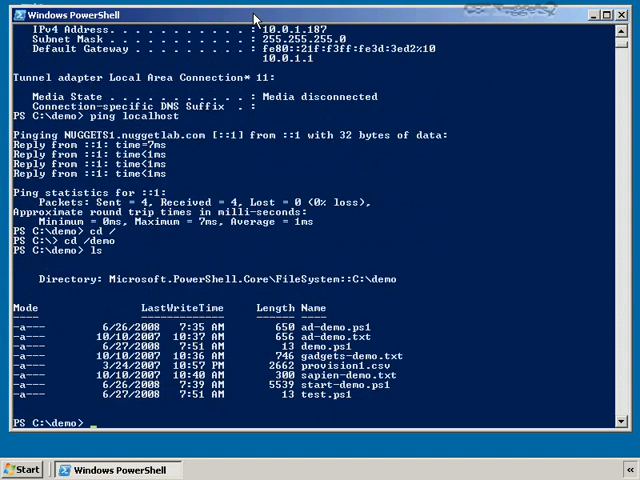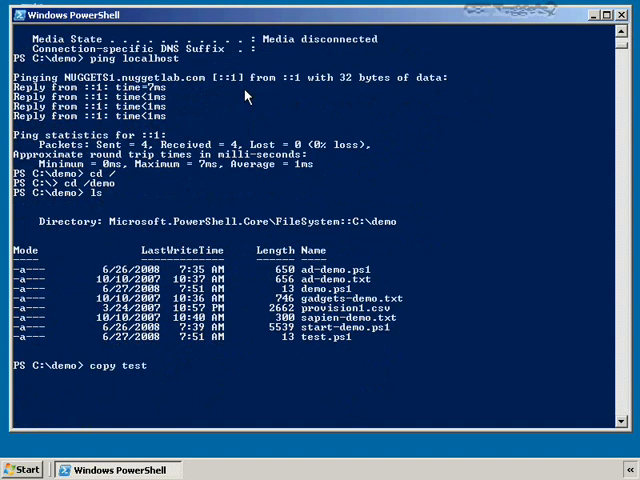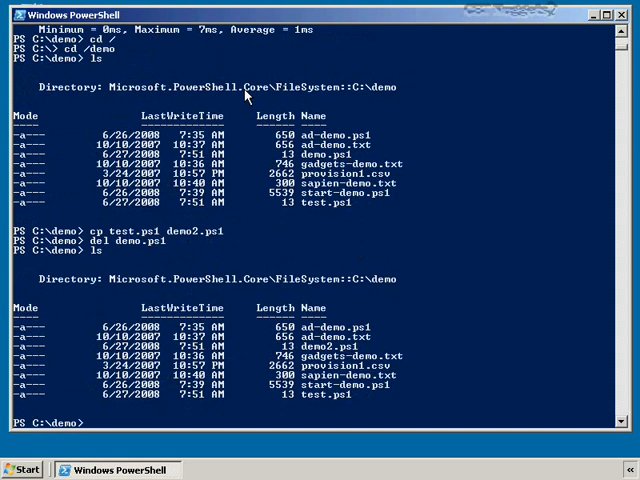So Windows PowerShell also tries to make it easier for someone with a Unix or a Linux background to start using Windows PowerShell right away. Instead of copy test.ps1 to demo2.ps1, a Linux person would be more likely to type cp, and that works just fine too. So these are intended to be familiar commands, the same old commands that you've always been used to. Del demo.ps1, ls, and you can intermingle these Unix-style commands and MS-DOS or command.exe style commands right within the shell. There are a few differences you need to be aware of.